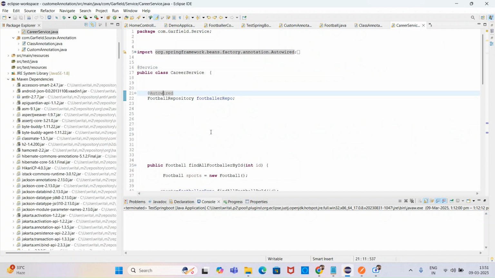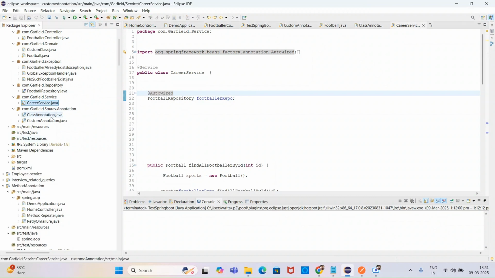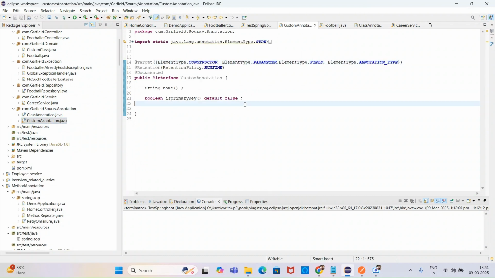So in our annotation here I have created, and also the third thing is Documented. What Documented means is that it comes as a Javadoc annotation while running the application. Once you have created this one, now you should keep the method, whatever the method, how you can annotate the particular annotation.